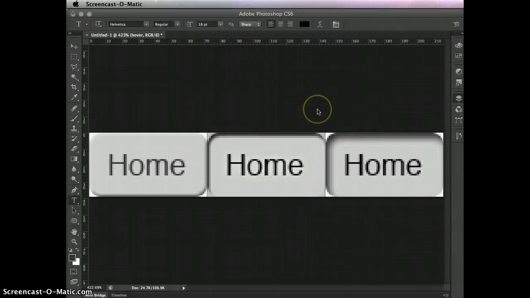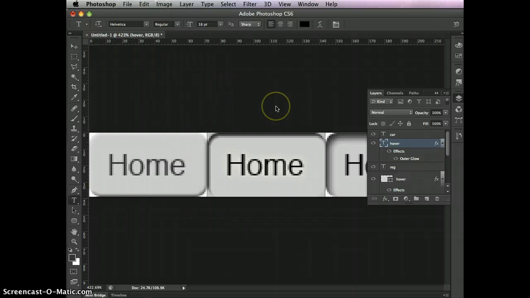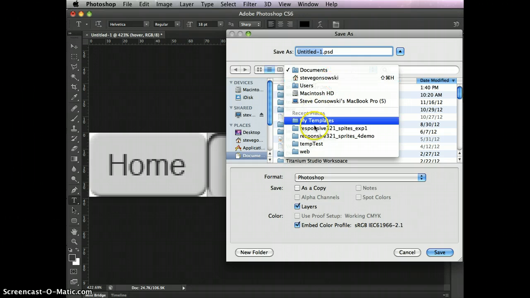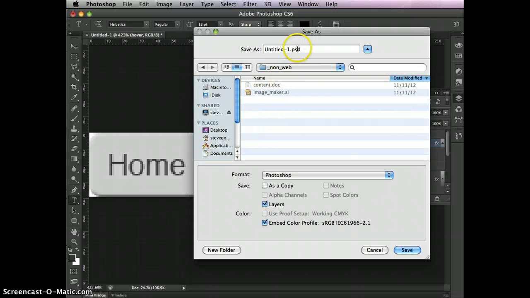Okay, so now that we have the 3 states of our button, we're going to want to do 2 things. We're going to want to save this file, and probably should have been saving all along. And we'll save this in our non-web folder. So it's going to take me a while to navigate to my folder. Okay, so inside of my folder here, I'll go into my non-web, which means the stuff that doesn't get published, and just save this just in case I need to go back in and make any changes if this didn't work out quite the way I wanted.